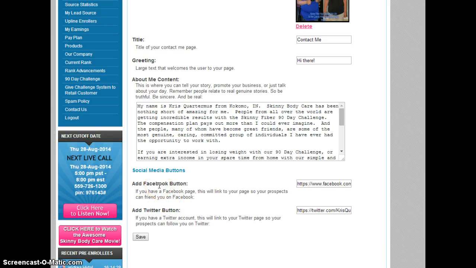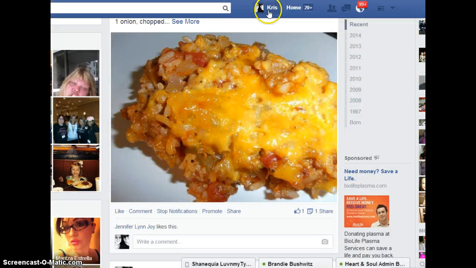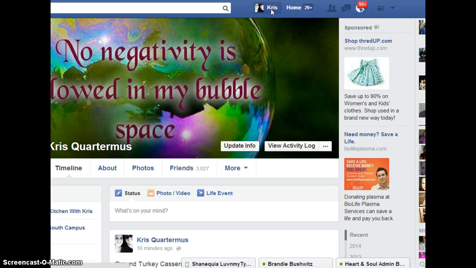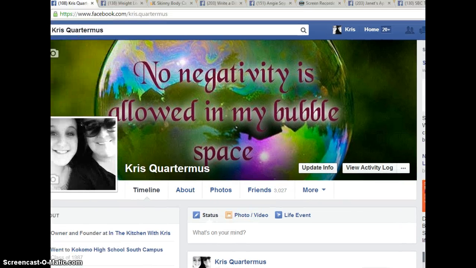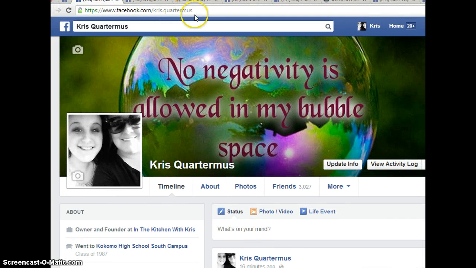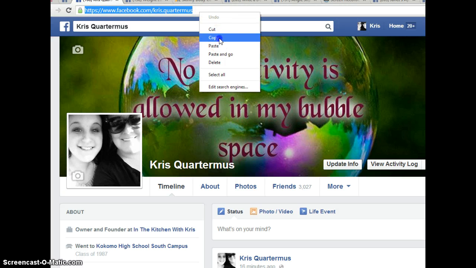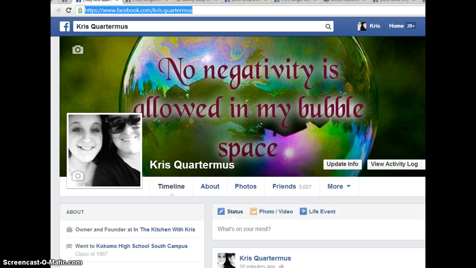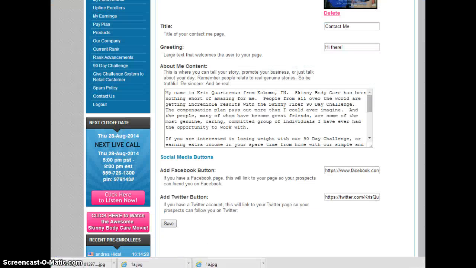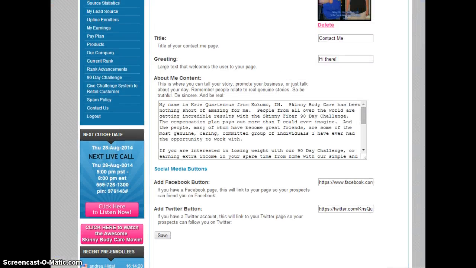And then what you're going to do is this Facebook button, we want to connect your Facebook page to your back office. So what you're going to do is go up here to a Facebook page. You will click on your name right here. And then you're just going to, you can't really see it. Let me see if I can pull this up. Here we go. You're going to copy this address. You're just going to right click and copy it. And then you're going to bring it back over here to your back office.